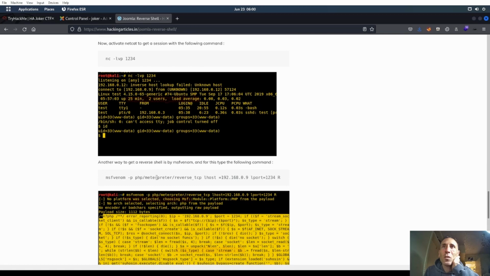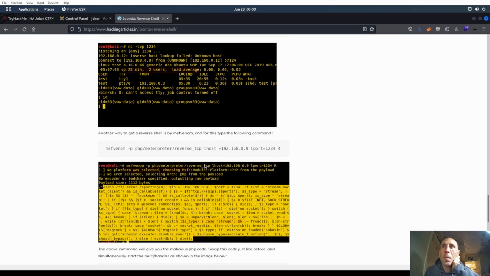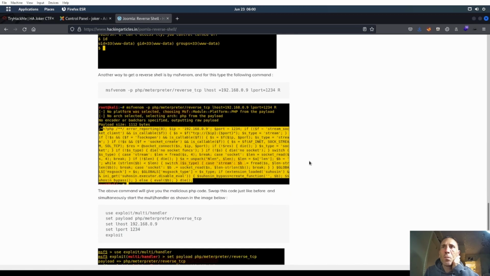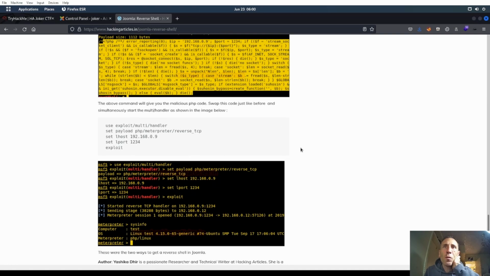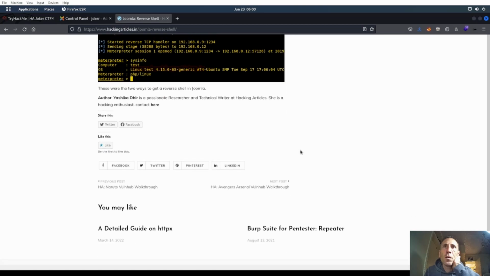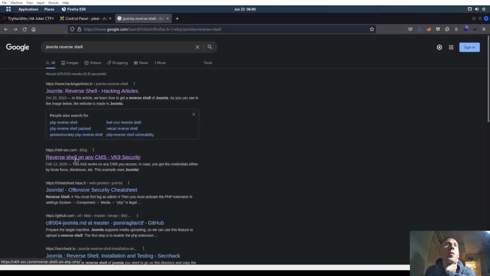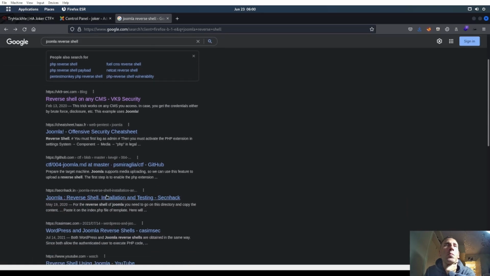Oh, he's grabbing malicious code or whatever else. Let's go ahead and look up another way. Reverse shell on ACMS, Joomla, Offensive Security cheat sheet. Reverse shell installation testing. So we should have to go to the URL now.